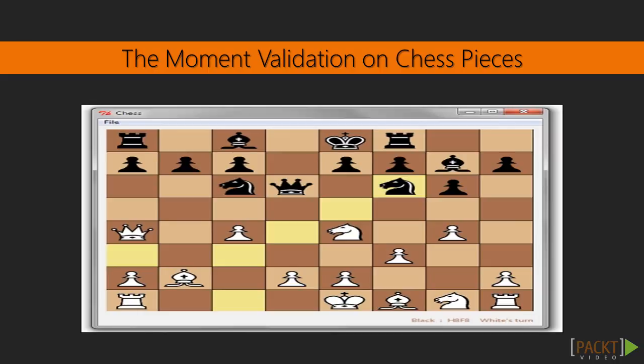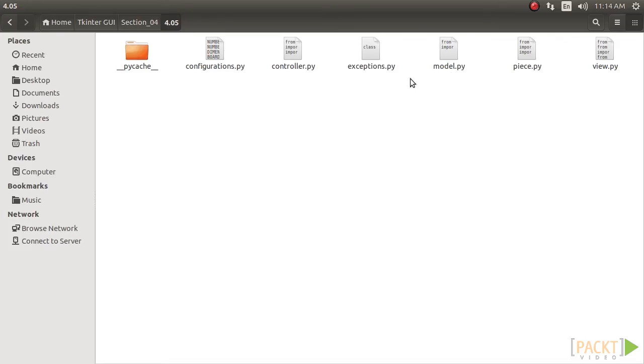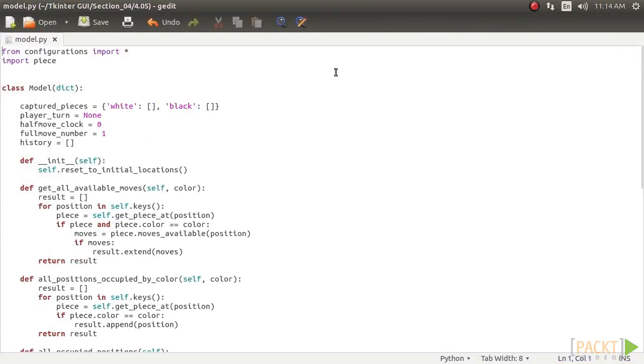Thus, after every move, we need to calculate the possible moves for all the chess pieces of the opponent. Accordingly, we will need 2 methods to do the following. 1. Keep track of all the available moves for a player. 2. Check whether there is a check on the king. Let's add 2 new methods in the model class.